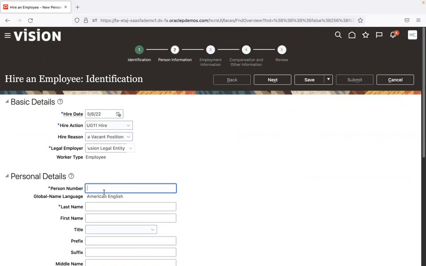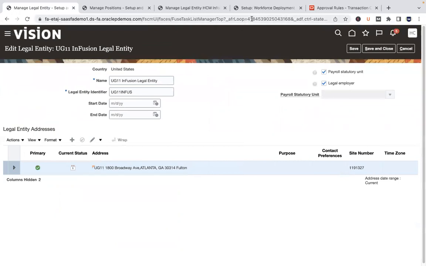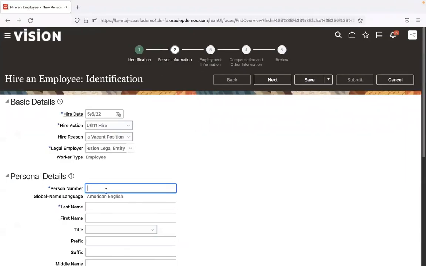And you need to enter the person number. Remember earlier it said generated automatically. Now you see a manual checkbox, right? That's because we have changed the person number generation method to manual in the Enterprise HCM information tab. So you can enter a person number. So I'll enter a random number.